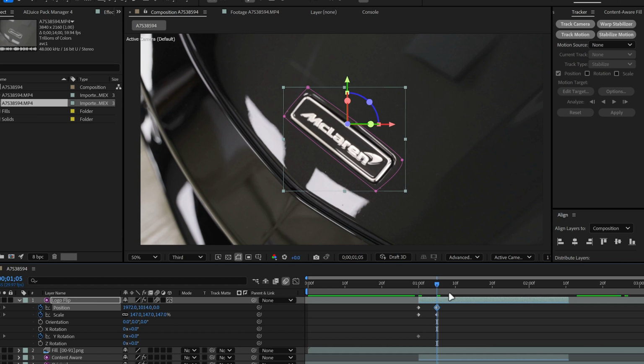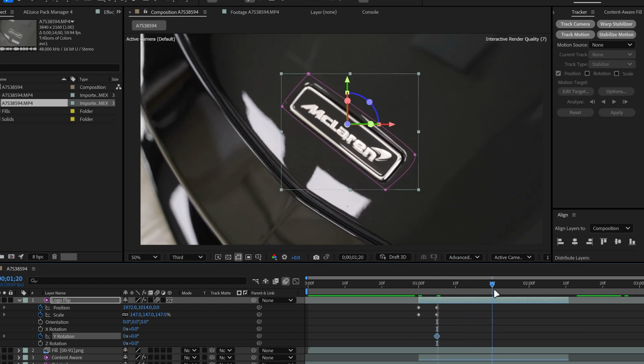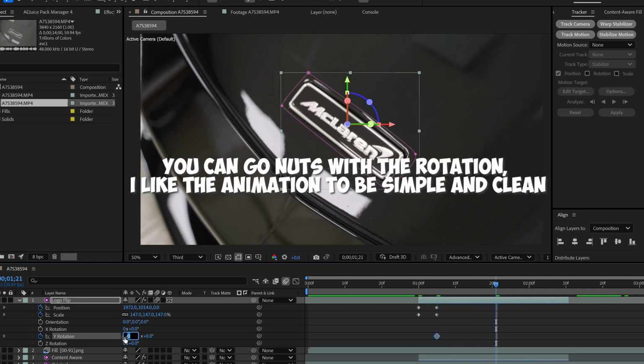Then I'm gonna grab the Y rotation after the logo pops up. I want it to flip. So firstly, we have the car logo scale up, change the position a bit. Then we're gonna add the Y rotation. I'm gonna add one whole flip. I don't want it to flip too much.